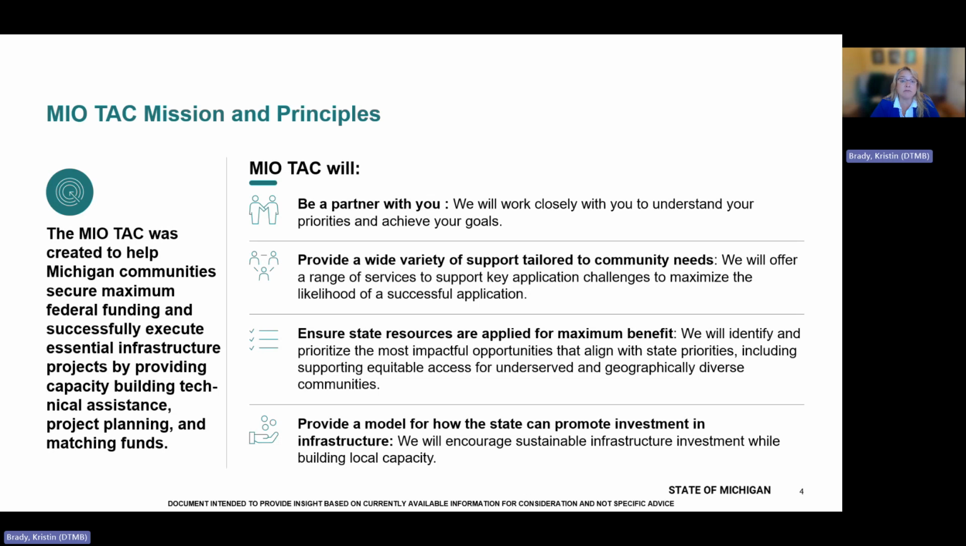We also ensure that our state resources are applied for maximum benefit. In order to do that, we will identify and prioritize the most impactful opportunities that align with state priorities to provide technical assistance and potential match commitment to. That includes supporting equitable access for underserved and geographically diverse communities. We do all this in hopes of providing a model for how the state can promote investment in infrastructure, and will continue to encourage sustainable infrastructure investment while building local capacity.